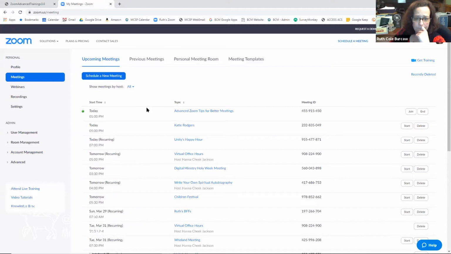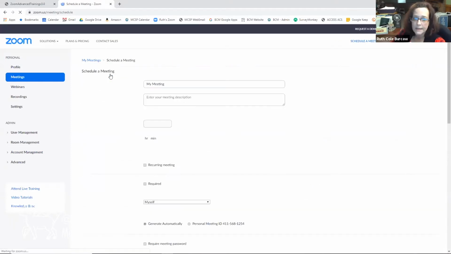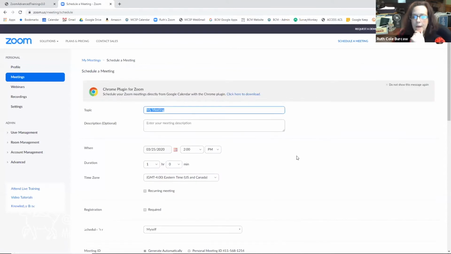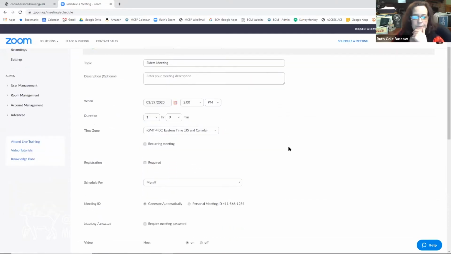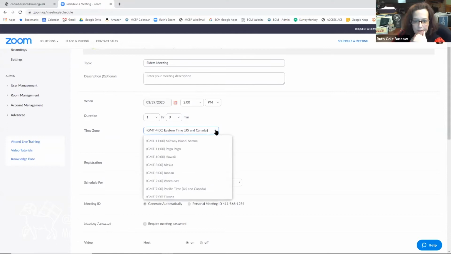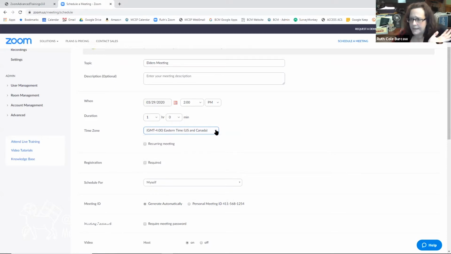And to schedule a new meeting, you just click schedule a new meeting. And the screen pops up where you can decide, okay, this is going to be the elders meeting. And you'll notice you can determine when it's going to be. Say it's going to be on Sunday at 2 p.m. You determine your time zone here, which is going to be the time zone that you're in as the host, is what I would assume.